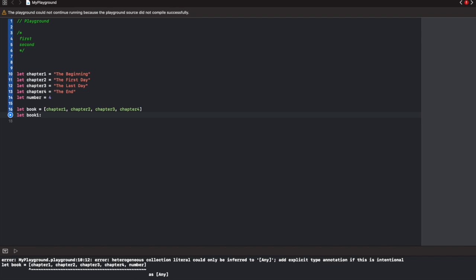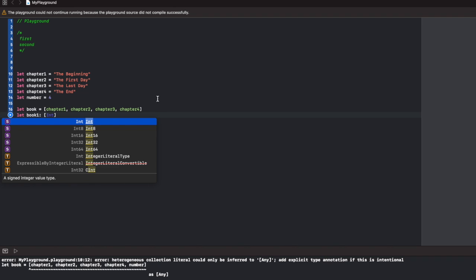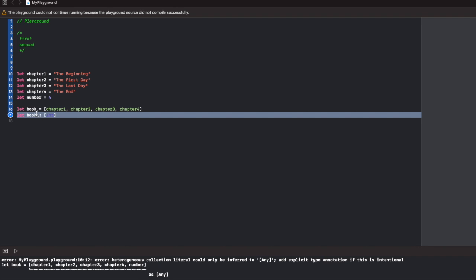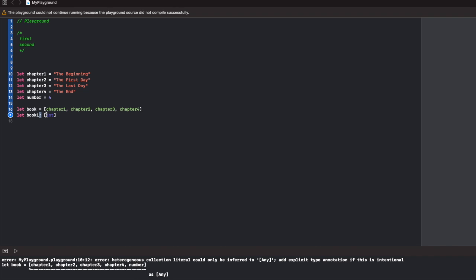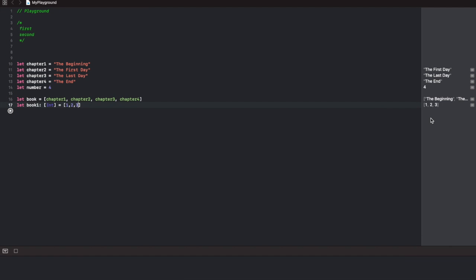To declare a type, you should again use brackets at the beginning and end, and you can write something like this. If you write let book 1 colon and then brackets, and inside brackets you have int, this means that book 1 is an array of integers, and you can write values here. So now you create a book array. When you write it, you can see on the right the initial values.